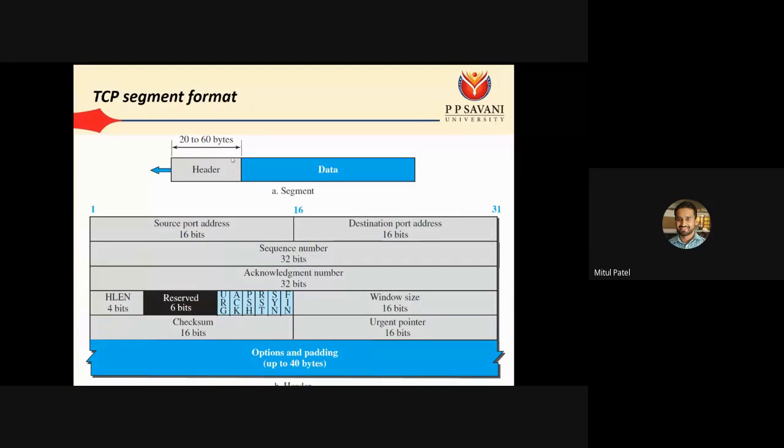What is the size of the header? The size of the header is 20 to 60 bytes. That is same as the UDP, or same as the IP. IP has also the same size, same way TCP has also the same size of the header, and UDP has also the same size of the header, that is from 20 to 60 bytes. And the data can be varied based on the message.